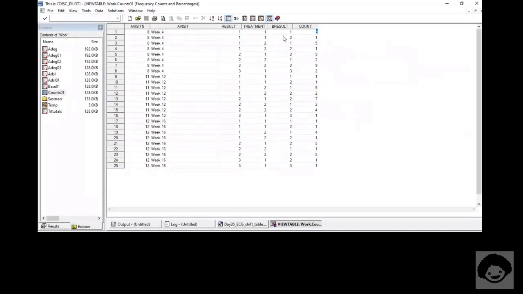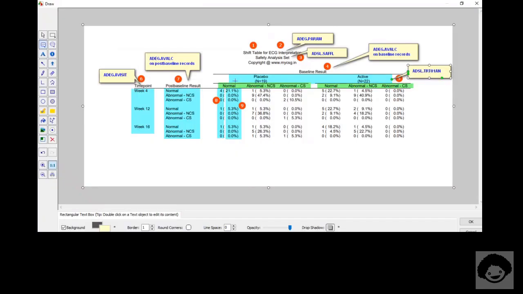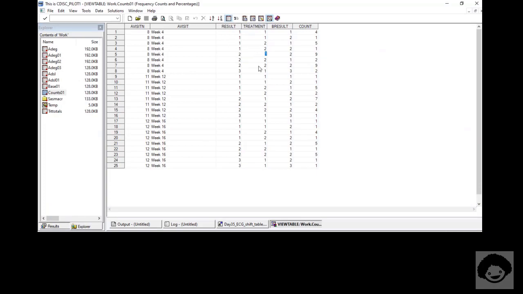What does this indicate? If you see, 1, 2. So there is no 3 result. Where is that? If you see in treatment 1, we only have 1 record with result 2. But what is expected? We are expected to have treatment 1, result 1, 2, 3, 4, right? In treatment 1, we have to present the row at week 4, we have to present normal, abnormal NCS and abnormal CS as well with 0 counts, as these rows are not present. But when we are getting the count, we are not getting those rows.